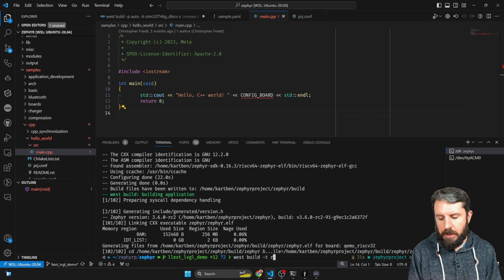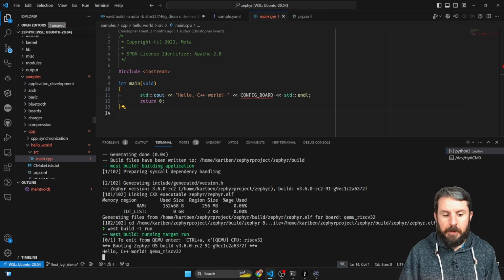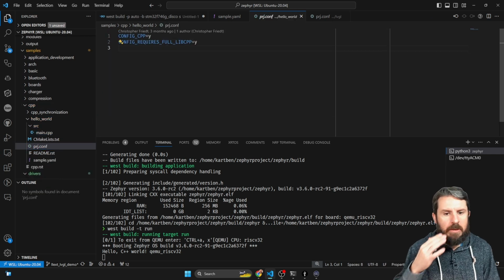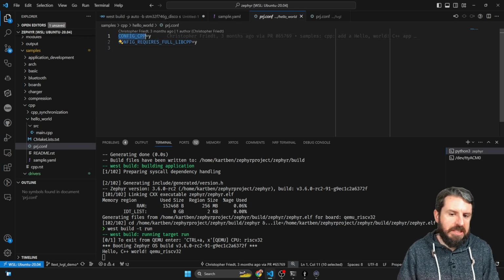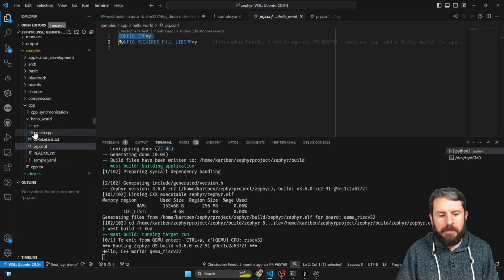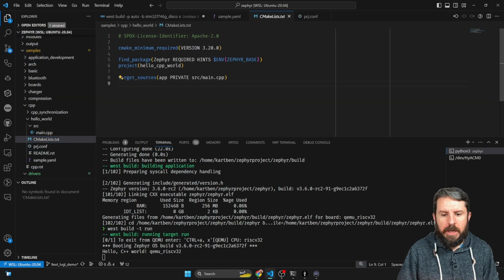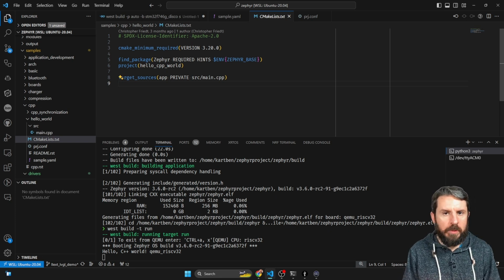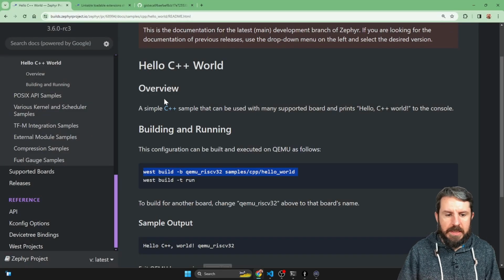Do we have the Hello World running? We do. It's a super basic Hello World sample, but it's basically there to give you a sense of what it takes to enable C++. Basically just turning a Kconfig on, and that's it, right? And then you have your application right here, with a regular CMake build file. So that's one more demo. I think that's it.